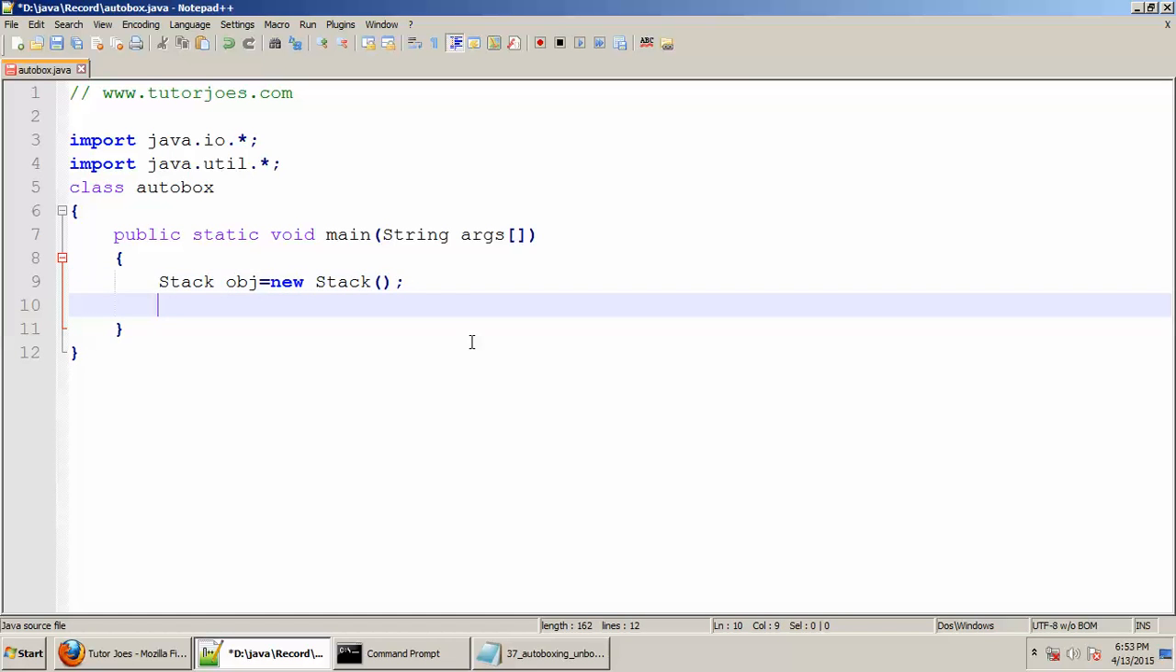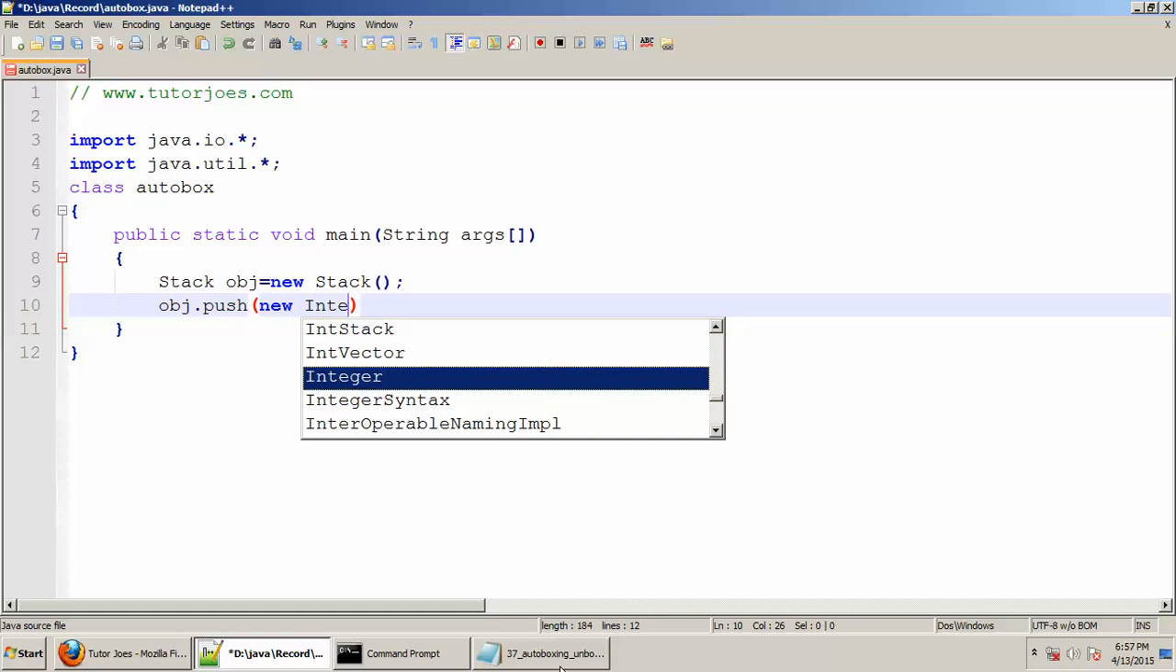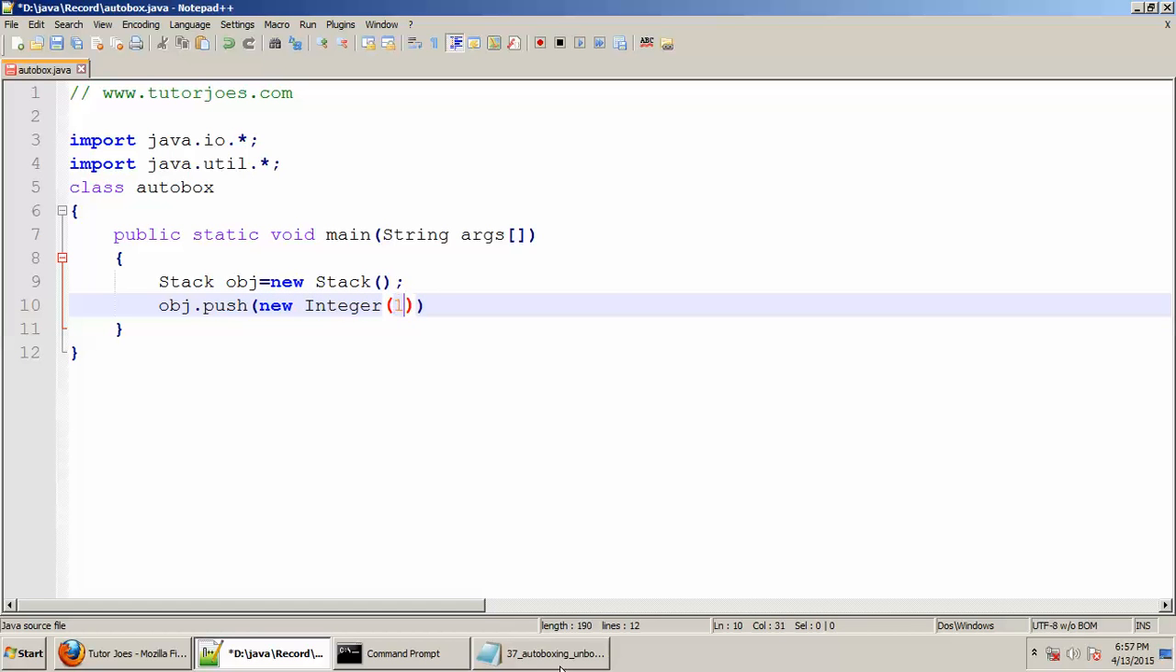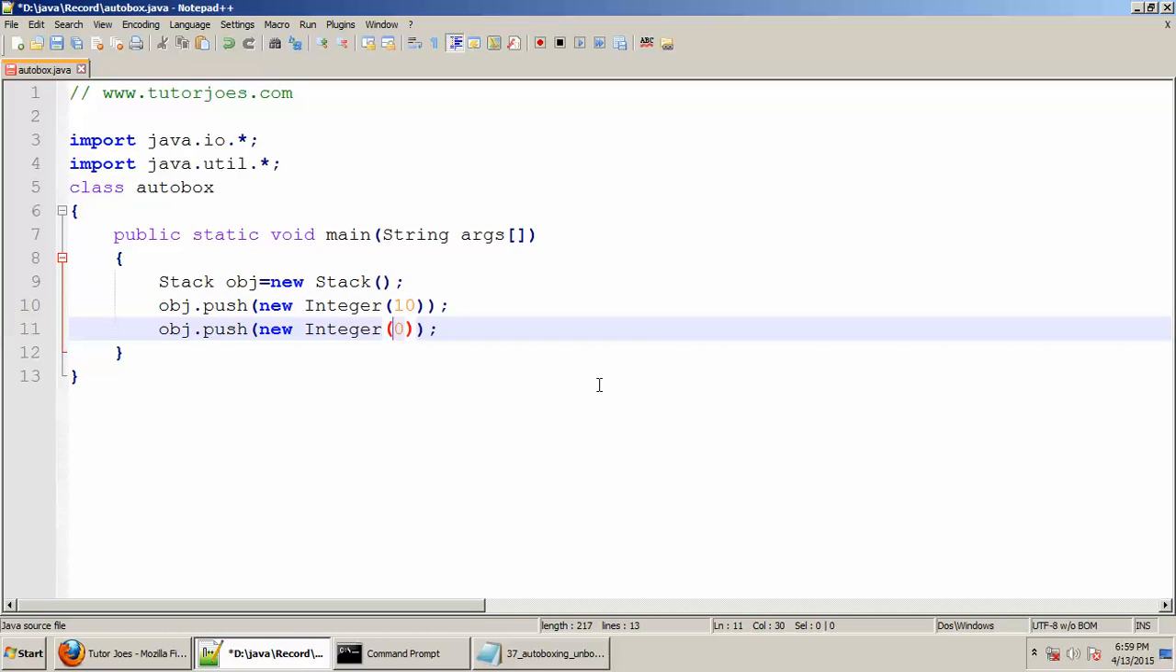As a next process, in order to push some value into the stack, we may use this coding obj.push. Then in this arguments, we are passing new Integer of 10. As a next process, we are going to push another integer value into the stack, so I am copying these same codes and I am just changing the value of the integer.